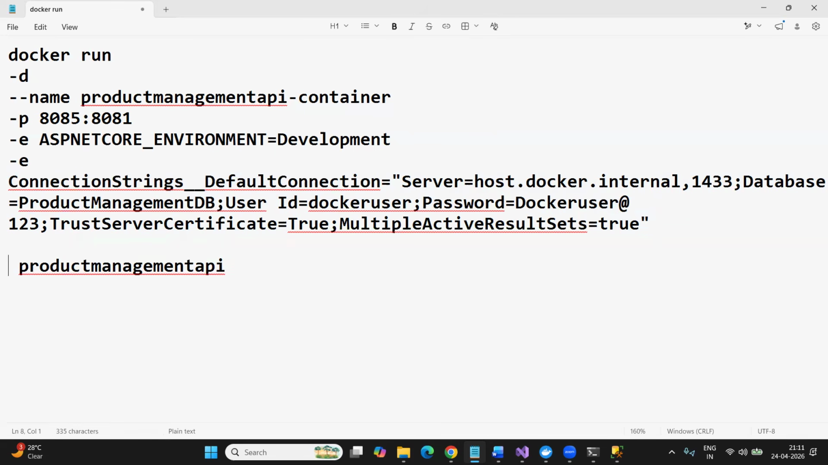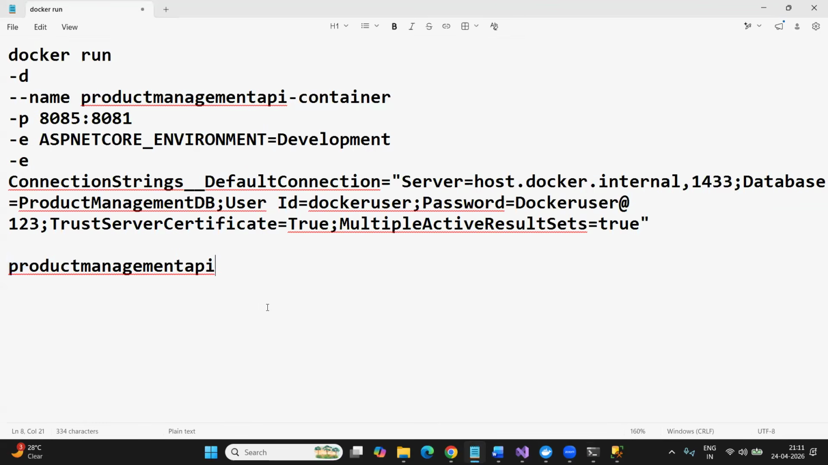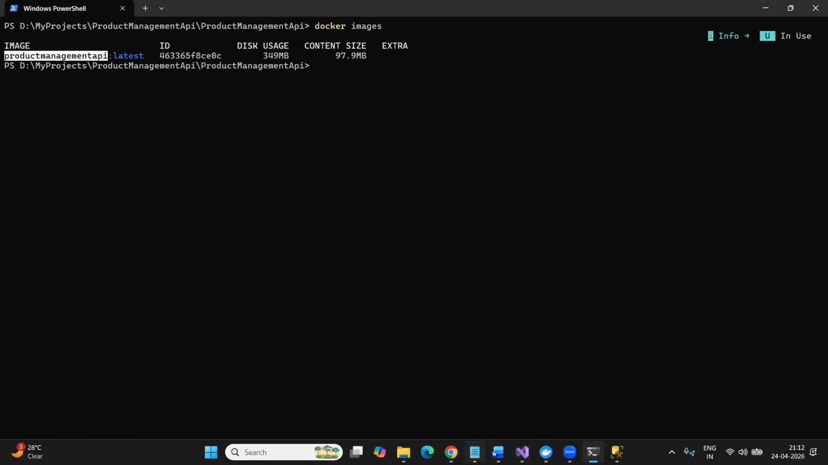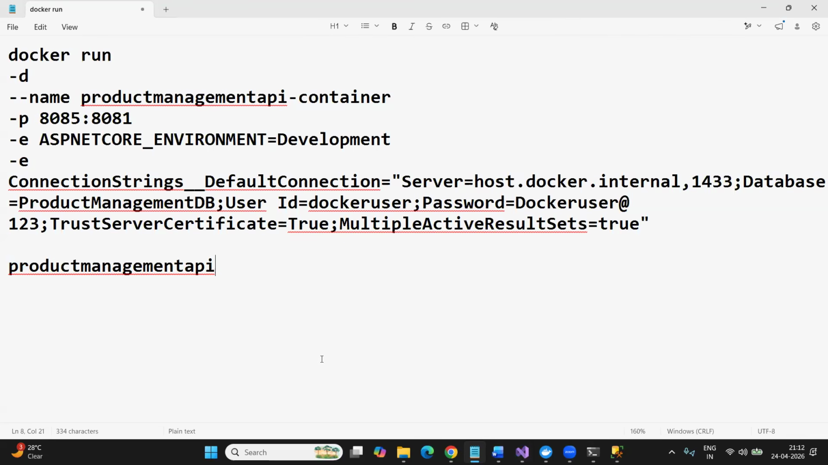Finally, this is the name of your Docker image. You might have one question: here latest is there, but we are not providing latest, then how is it working? By default, it will add latest. Whenever we create different versions, V1, V2, V3, I'll focus on that at that time. But for now, just remember that by default it takes the latest one. Clear? Is that clear?